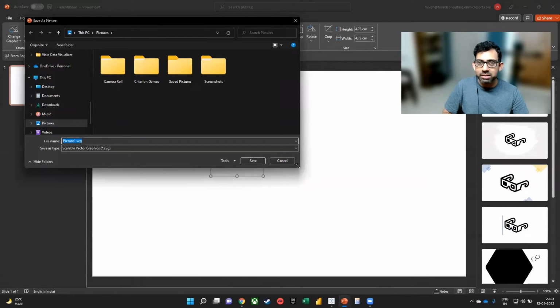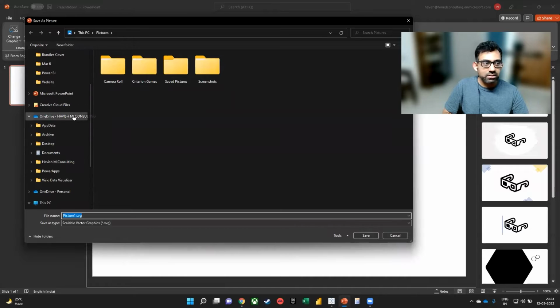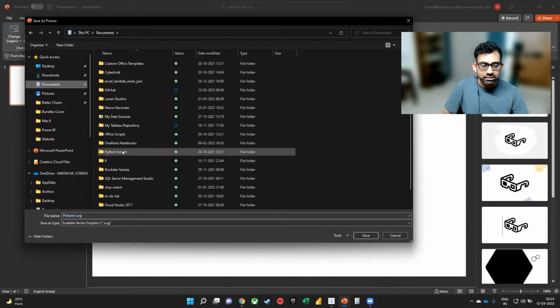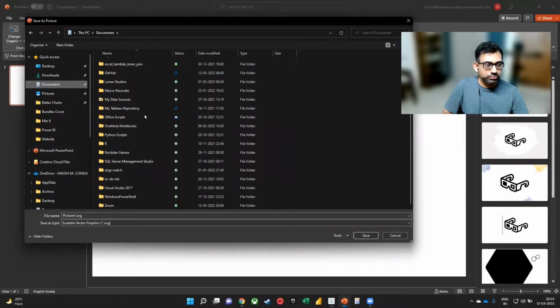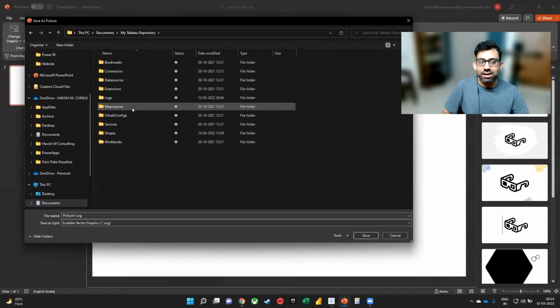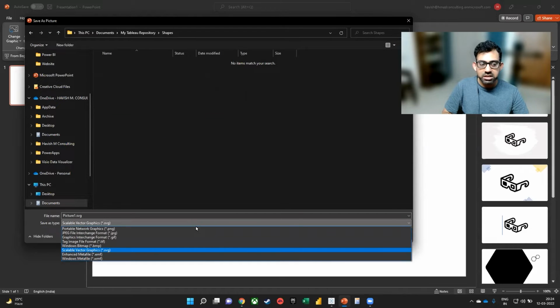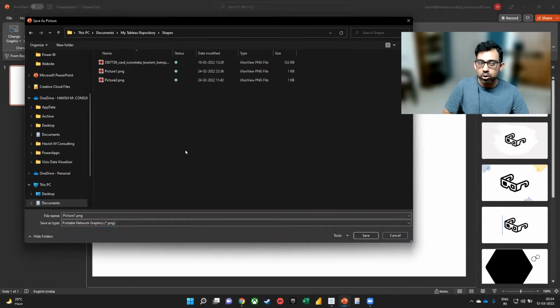But notice where I'm saving it. So we will come to documents, and then I will select Tableau. So we have my Tableau repository. And in this, there is a folder called shapes. And here I can save it as a PNG. You can see that I already have a few others here. So I'll just call this glasses and then save it.